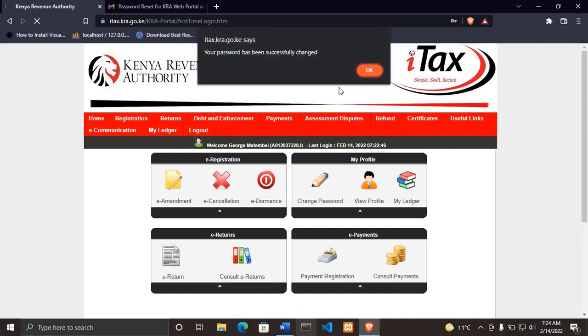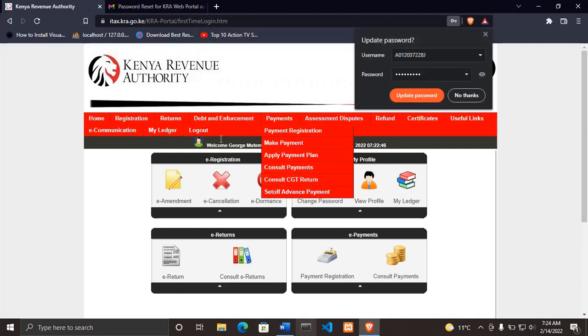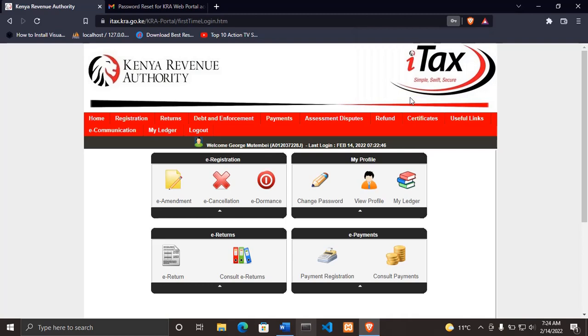After submitting that, I'll now be able to log into my KRA account successfully, and that's how you can change your KRA password without any problem.